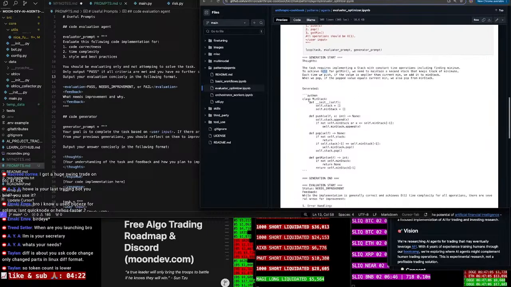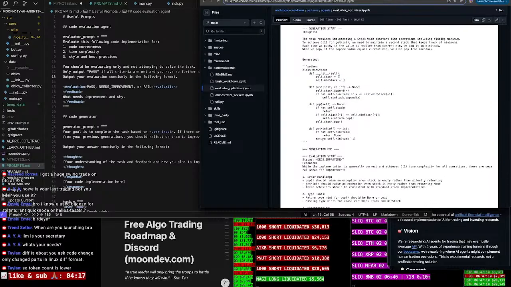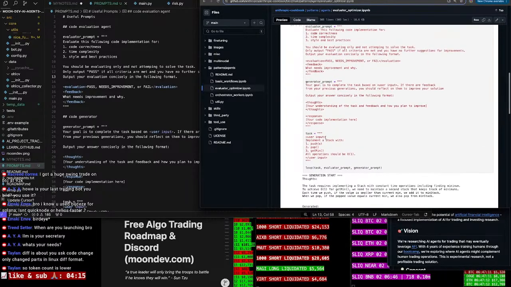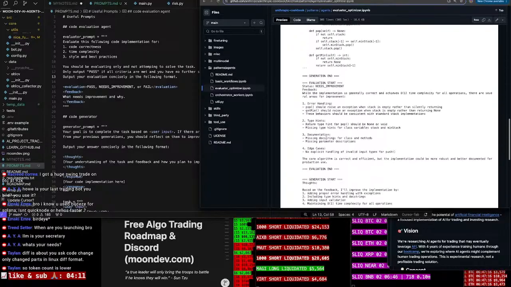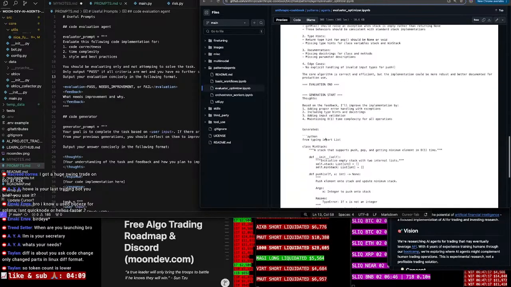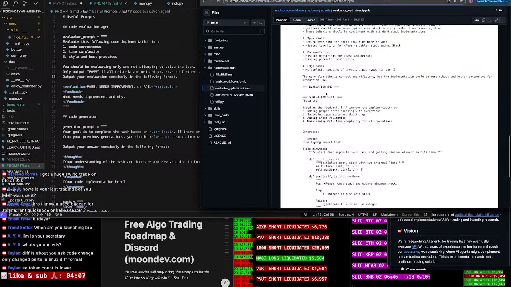Generated. So this is the Python code. End generation. And that's because I'm not going to explain it. And evaluation end.